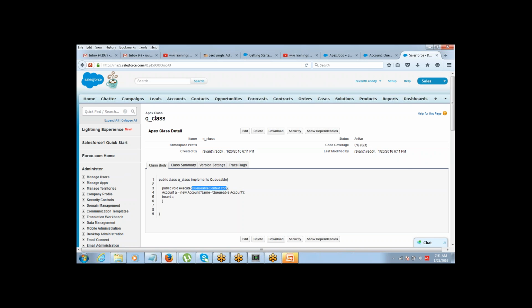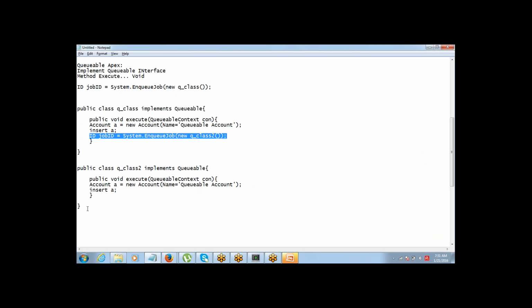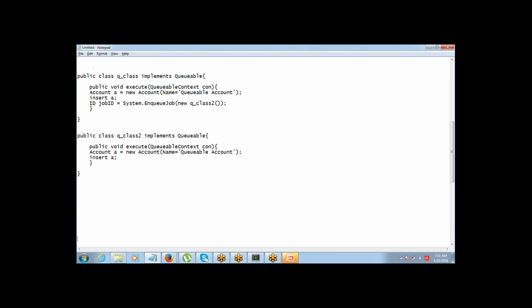Okay, thank you. Now we have understood the concept of queueable. So queueable is when you have a long running operation, and you just want to put it in the queue. Fine. The second is schedulable Apex.